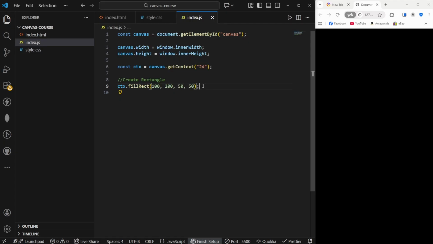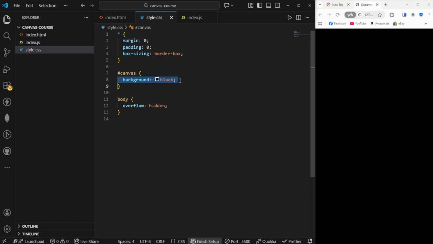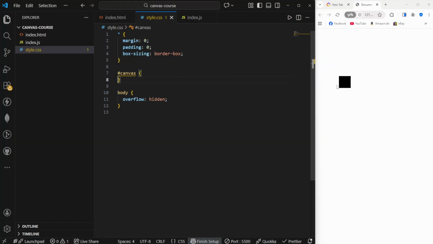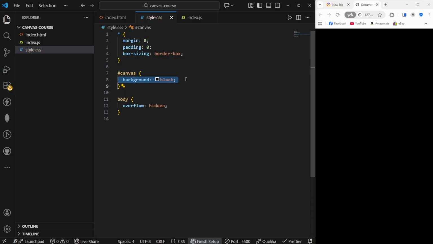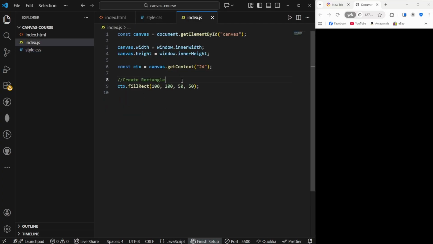So I'm going to save this. And at the moment we are not seeing anything because we're drawing black on black. So if I'm going to remove for #canvas the background, you can see that we now have this rectangle right here, but the color is black. So we could also just change the color of our rectangle by saying ctx.fillStyle being equal to, and now we can define a color right here. This could be white, for example. And you can see the rectangle is now white.